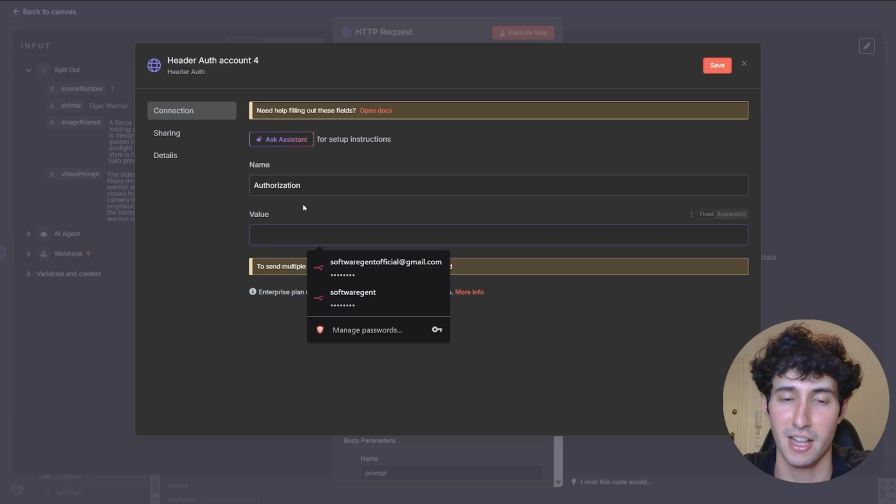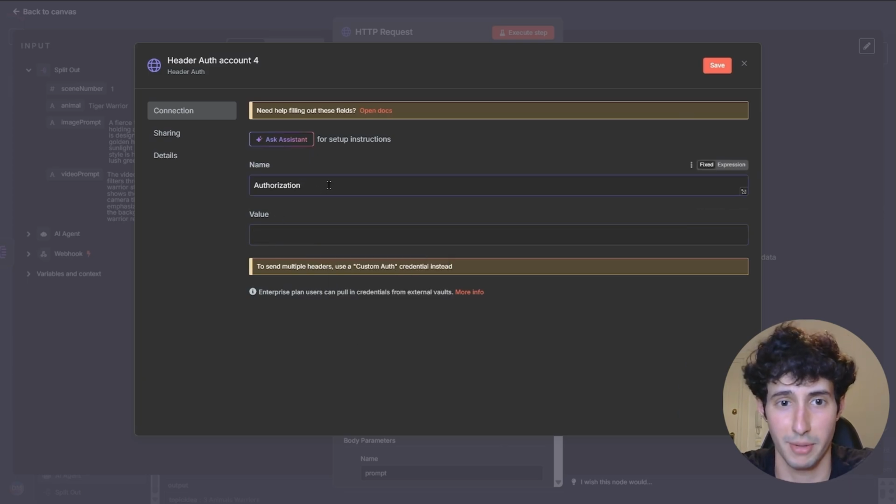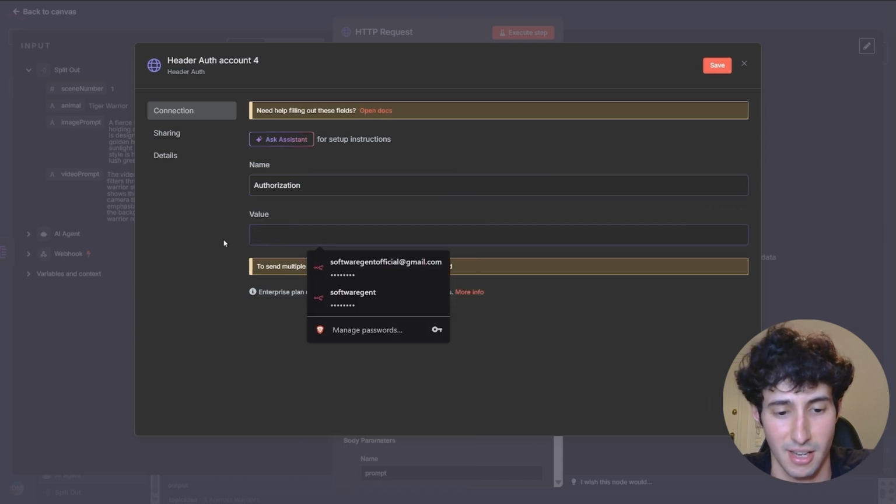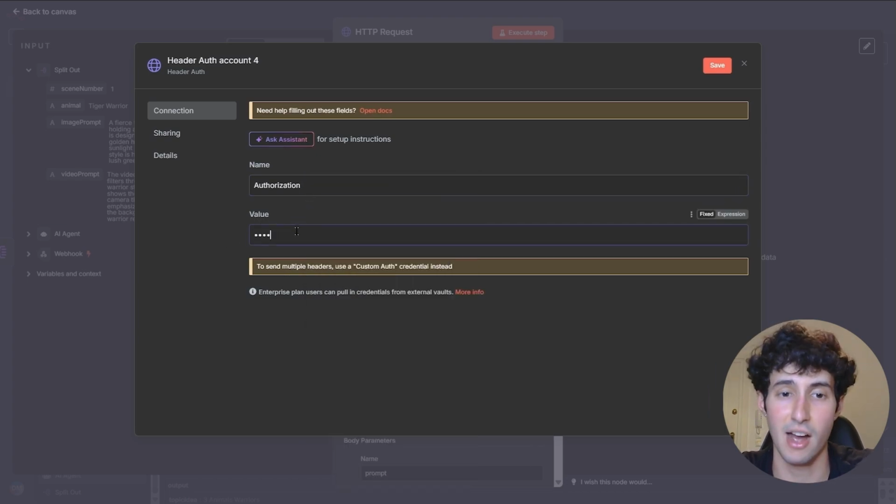And then over here in the value, what you need to do, and just to show you because it's going to be blurred out underneath, is you need to type in key space with the first letter being capital as well, and a space after the key. So you type in key and space. So now what I will do is I will simply copy this and make sure I paste this one here. And now what we need to do is paste in our API key over here.